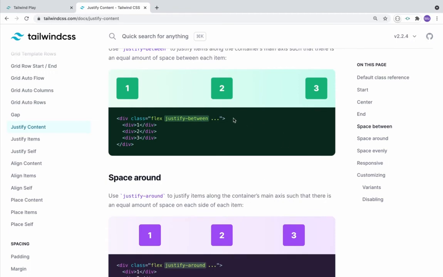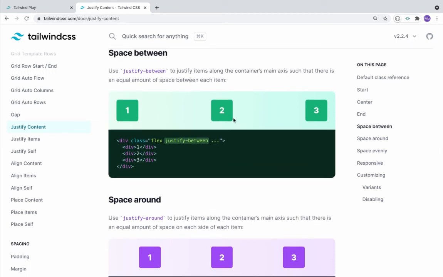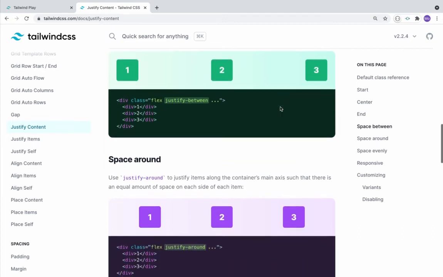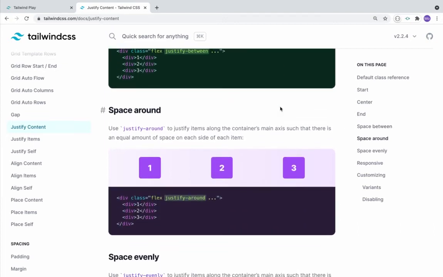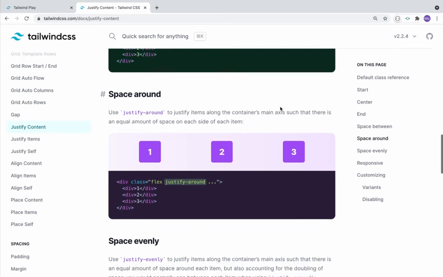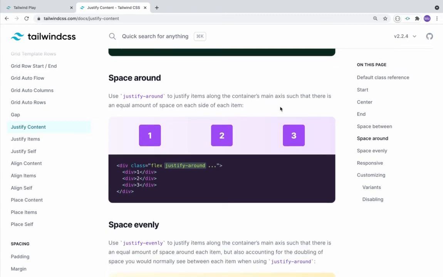So space between. What this does is it cares about the spacing between the elements, and it will set it equally between them. So 1 2 3, the spacing between them would be equal. Whereas space around, we care about the spacing between the elements, but the equal amounts will be between 1 and the container and 3 and the container. So the spacing between 1 and the left side, which is the spacing between the container and 1, is going to be the same as the spacing between 3 and the container on the right side. So that the spacing around these elements is going to be equal.